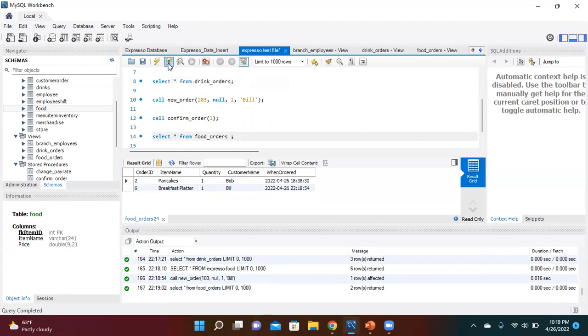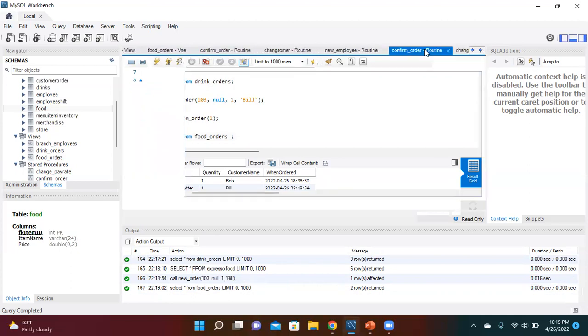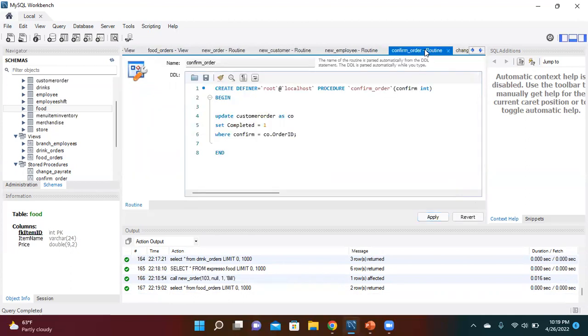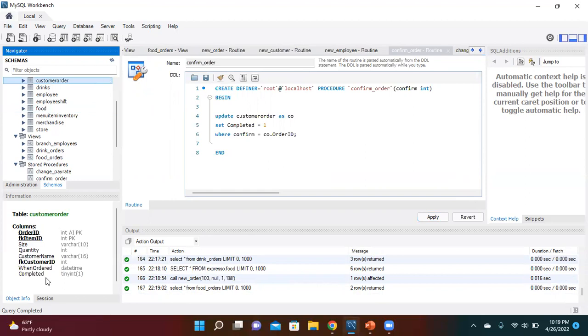So now when it comes to confirming an order, this is one of our next stored procedures. From order, all you need to input is the int, and it is going to set the completed. Look at the customer order down here, the bottom left, completed. It's a Boolean variable. So once the barista clicks this button, per se, the stored procedure will run, and it's going to set the completed order to 1 wherever the IDs are the same.